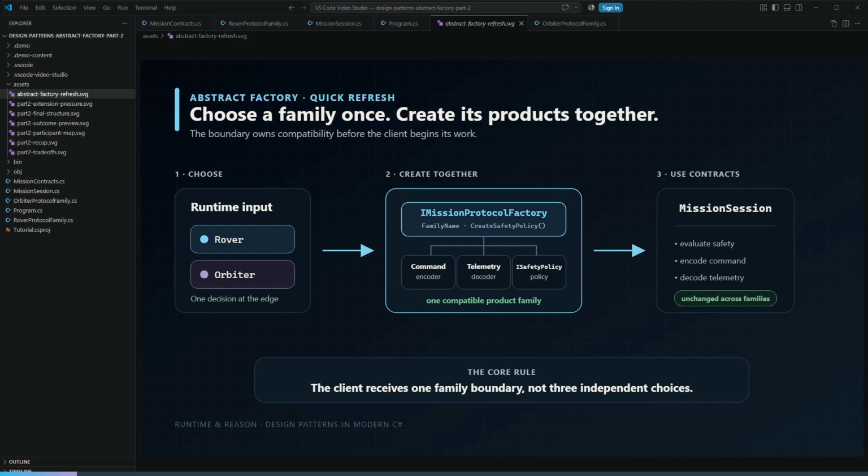Typical use cases include platform-specific UI kits, device protocols, and storage providers whose related objects must agree. It works well when complete families vary, compatibility matters, and the client should keep one workflow. When not to use it is just as important. Avoid the extra structure when there is one stable implementation, when the objects vary independently, or when direct construction is already clear.